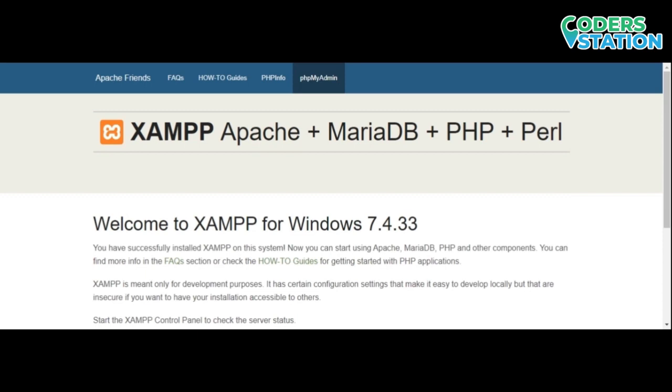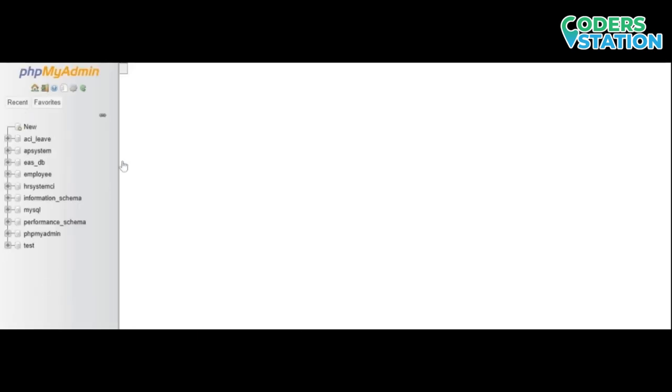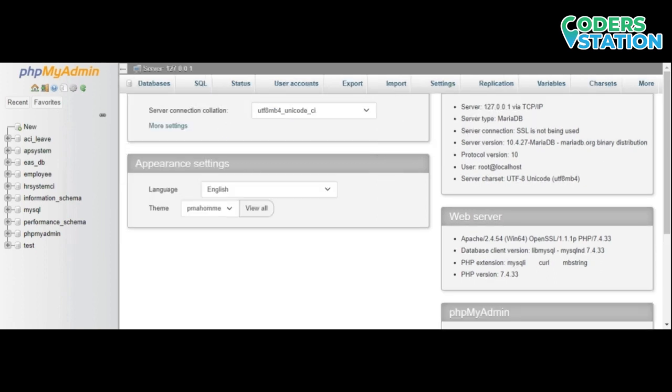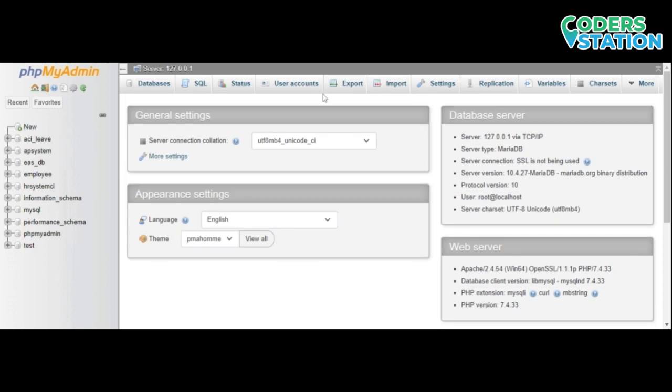Now we'll check the interface where we will work with the database and tables. These are some default databases, and further in the course we'll study how to import and export databases, create a database and perform various operations on the database and tables.